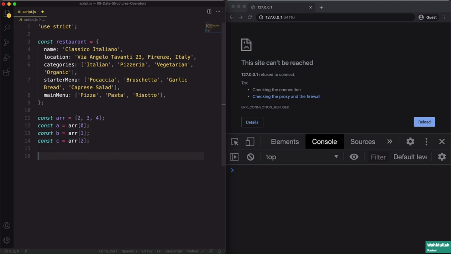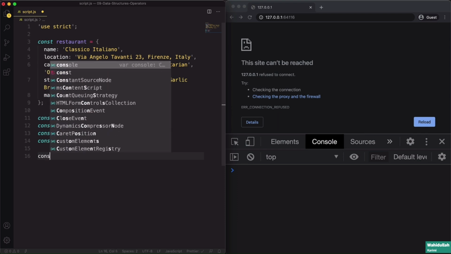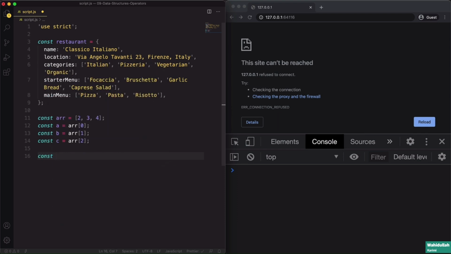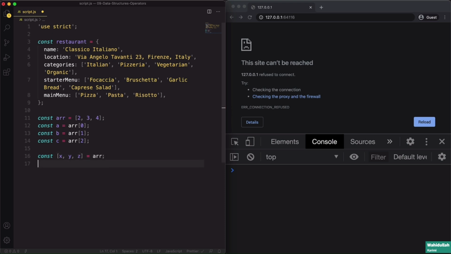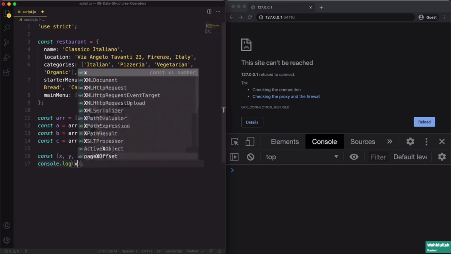But now with destructuring, we can actually declare all the 3 variables at the same time. So let me show you how. So const, and then we use the square brackets, and so that's because we are destructuring an array. And so now we can declare 3 variables at the same time. And now I'm not using A, B, and C because we already used them. So let's go with X, Y, and Z. And then I will simply set that equal to the array. And that's it. Well, let's actually see them now in the console.